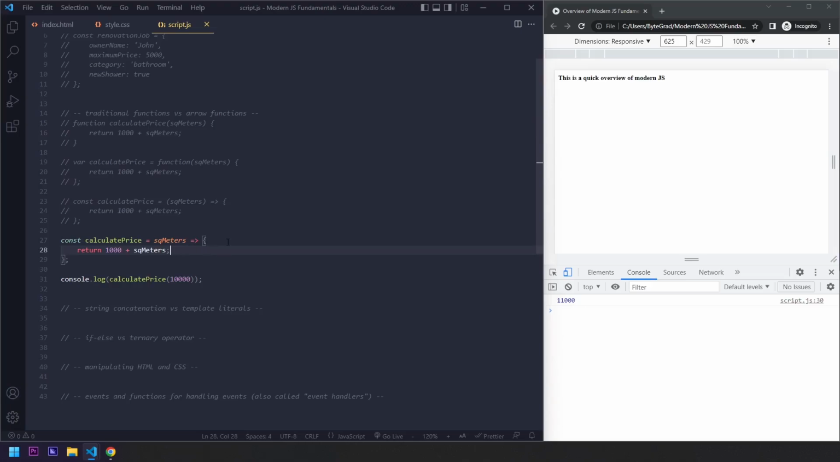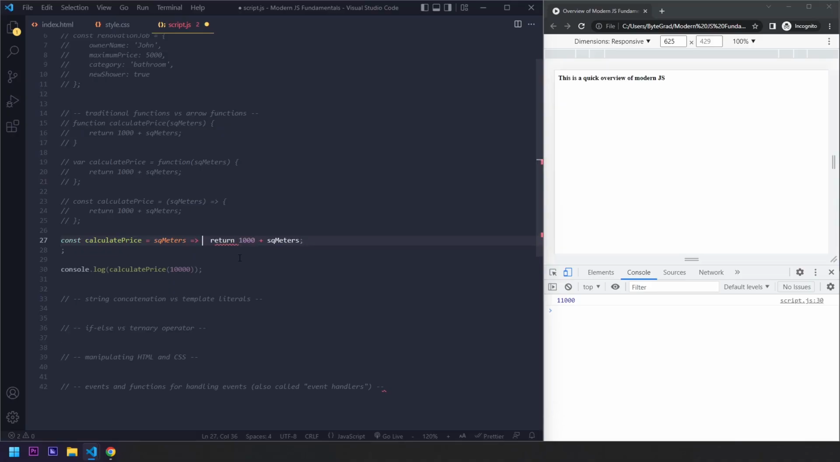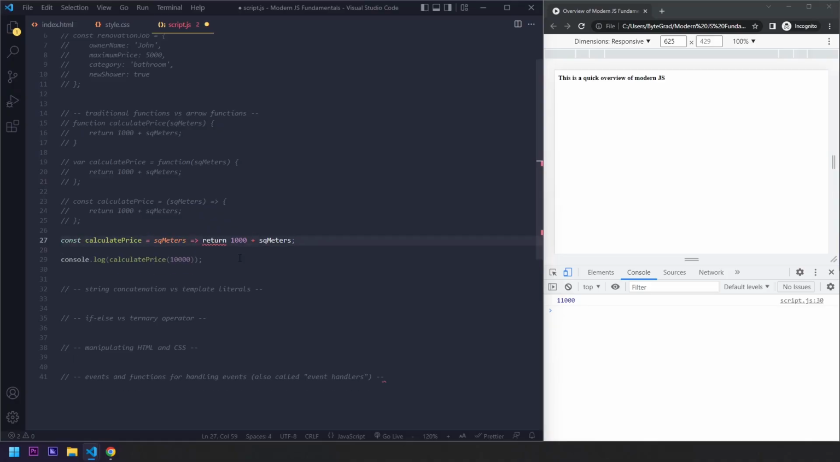But the thing in arrow functions is, if you have a short little function like this, we can remove even more stuff. So we can even remove the curly braces here. And we can put this return here on the same line, right? And we can now even remove the return keyword, right? So now this is the final, the most compact form of the arrow function.